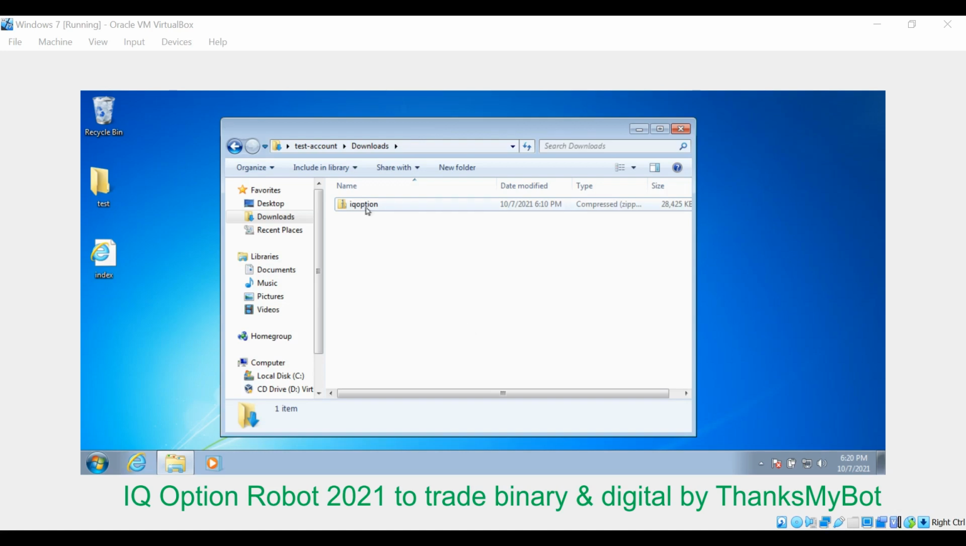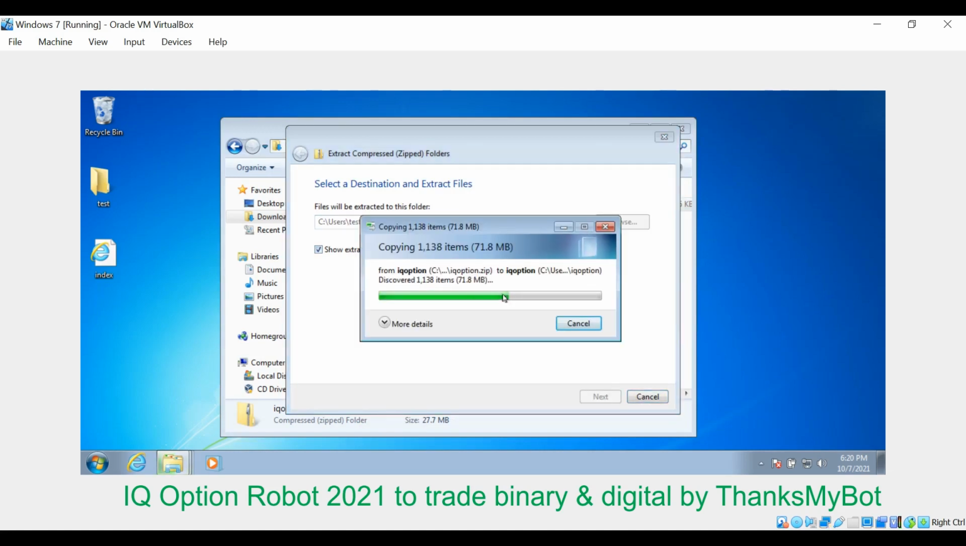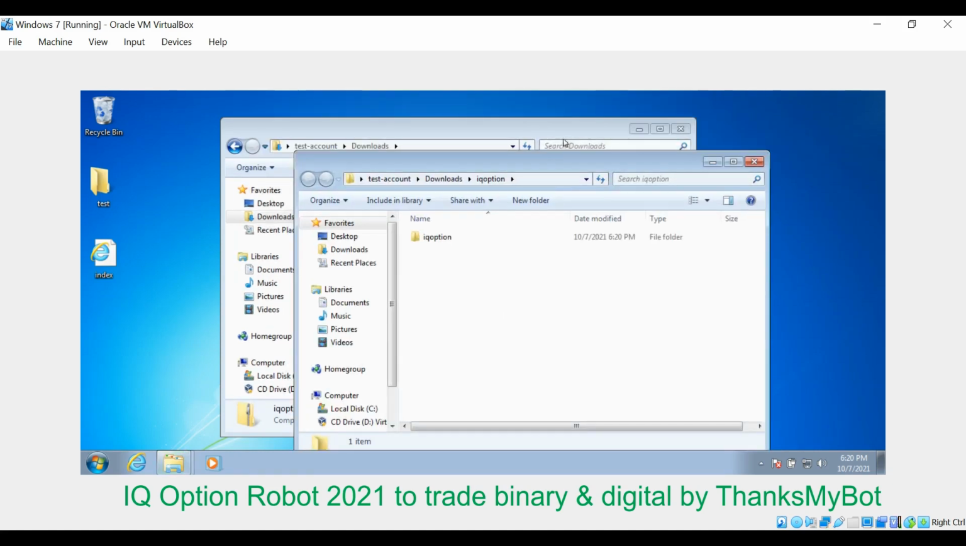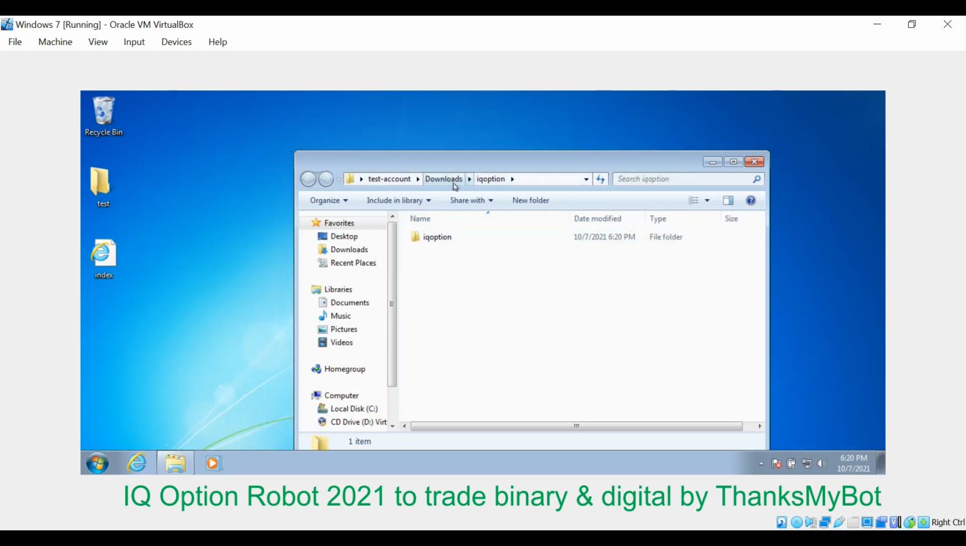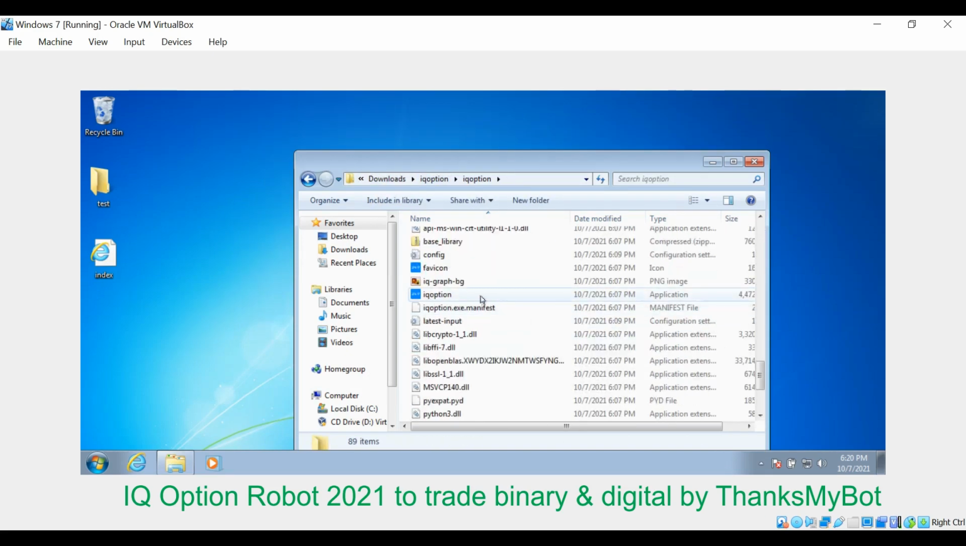So after you receive our software, you just click extract zip file, and after that, click inside the folder and double click on the IQ Option.exe.